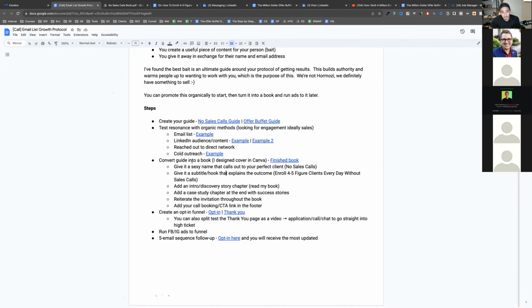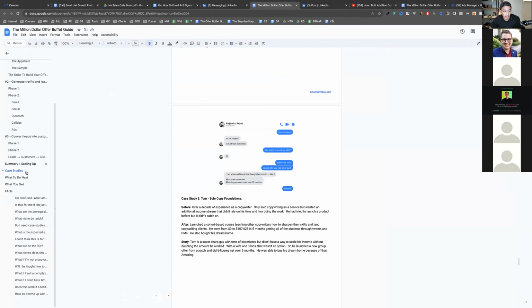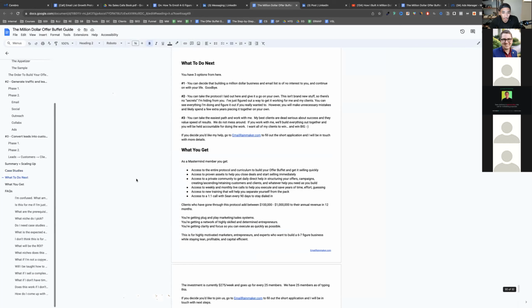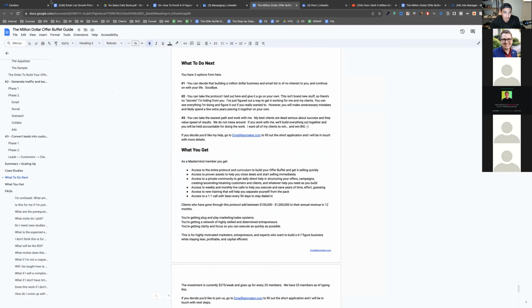So yeah, you're adding your call booking and CTA link in the footer, and then you reiterate the invitation throughout the book. So in the copy here, I drop little hints like, hey, if you want help with this, just reach out and I'll tell you how it works. And then of course, at the end, we have an explicit invitation, which is work with us.